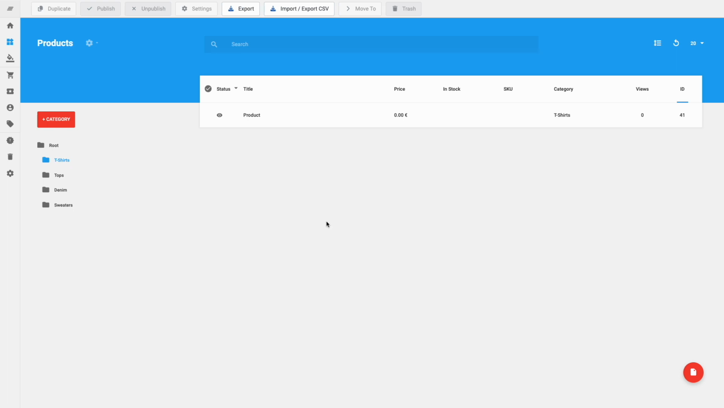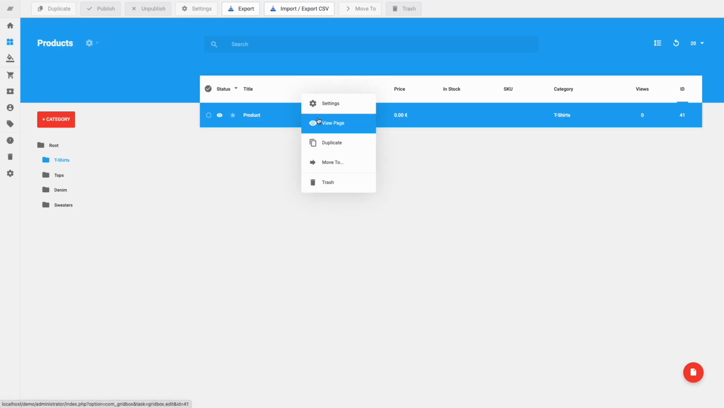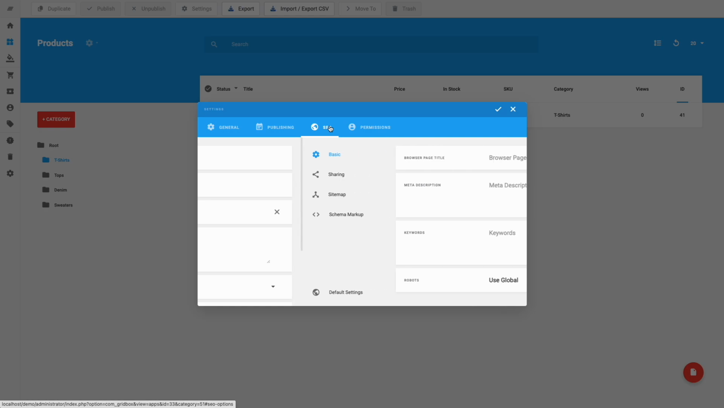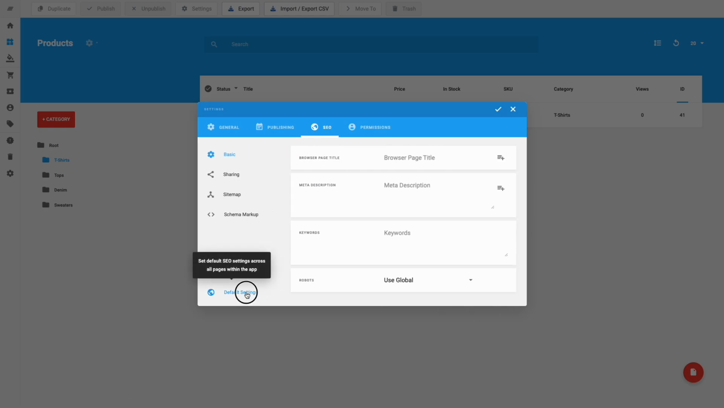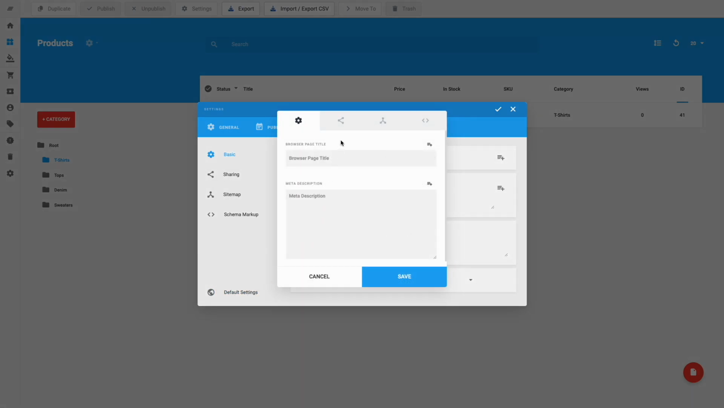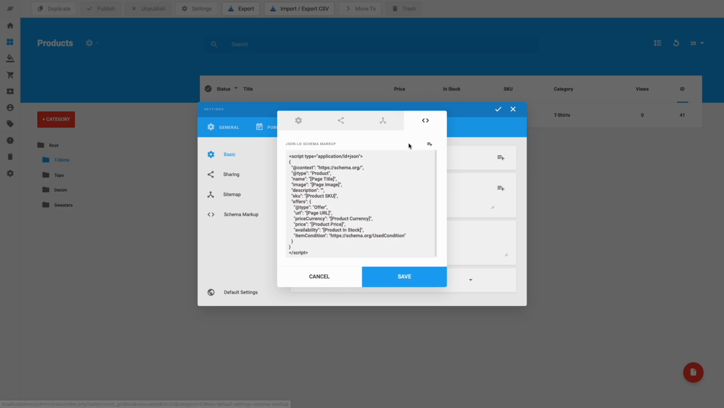In Gridbox, you can set default SEO settings for pages and categories. In this video tutorial, we will talk about default SEO settings in Gridbox and how to create SEO templates using data tags. To open default SEO settings, open Page Settings, tab SEO, and at the bottom you will find default settings. Click on it to open. As you can see, you can set default settings for meta title and description, sharing, sitemap, and schema markup. Yes, by default Gridbox e-commerce app includes structured data with already added data tags.